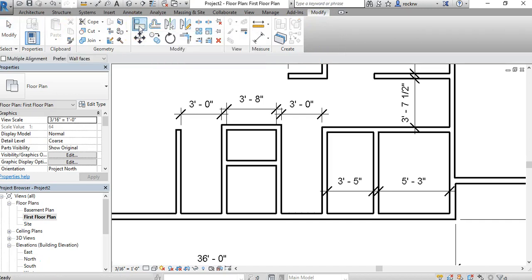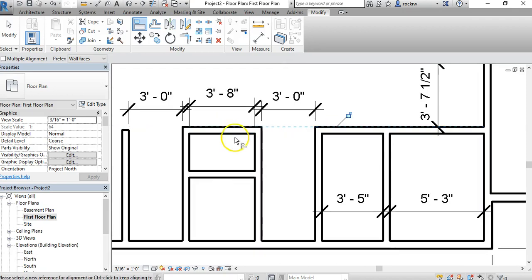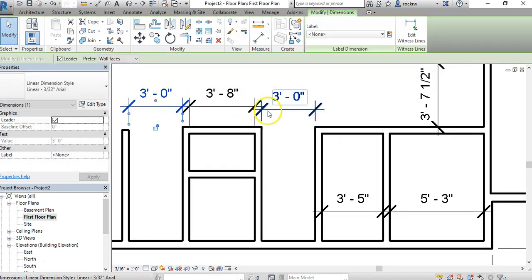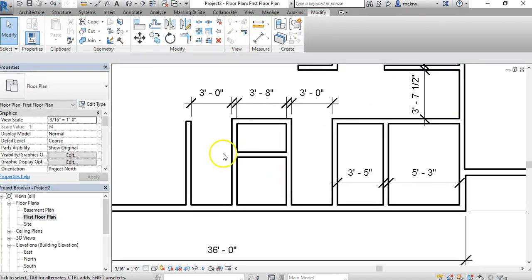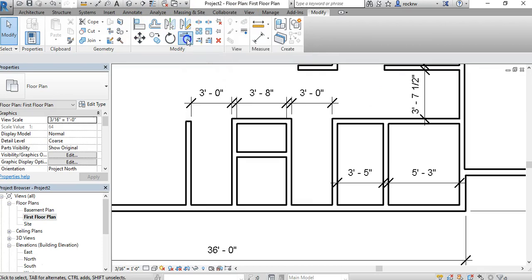Here's a line. I want this wall to align with this wall. So I click this wall first, the source or destination, and then I click this wall. And it brings it down to it. So now these walls align. I like our dimensions in a nice row, lined up across the plan. Here's where I'll use trim extend a corner. Clicking inside. Alright.